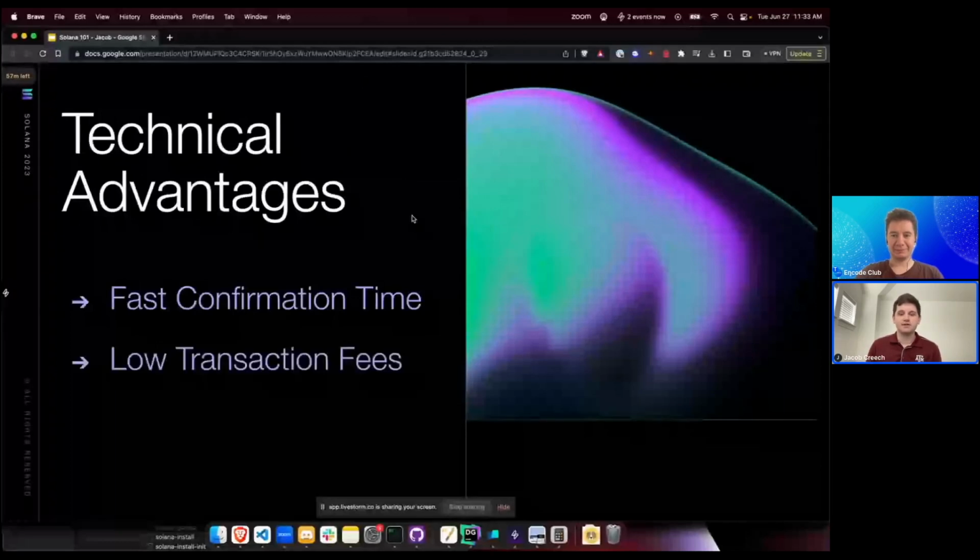The second thing you'll notice when you're building on Solana is incredibly low transaction fees. These are sub-cent level transaction fees. They allow you to make transactions and actions on the network without really even noticing that you're using any money for gas. So this is another great advantage that Solana has over other networks.